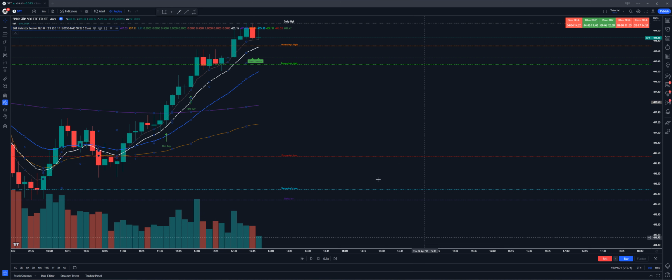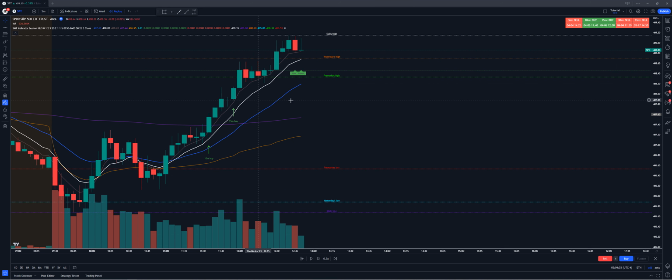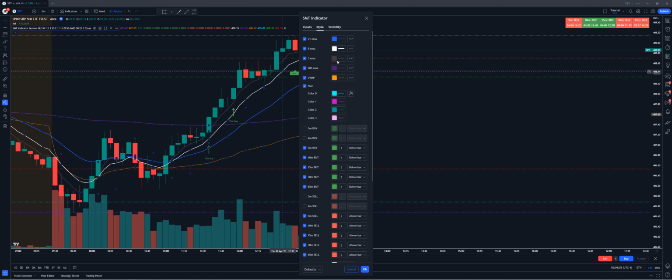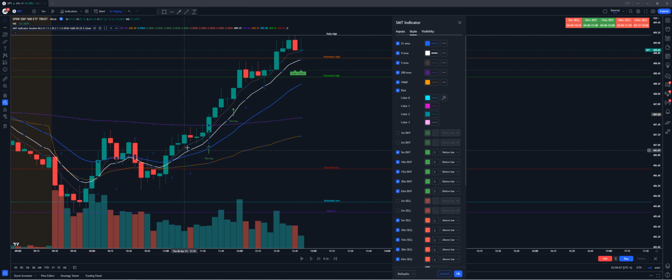And then I want to discuss a few other things, right? So this automatically plots some EMAs. So we get the gray EMA, which is the 5 EMA. You can see how price kind of rode that here. We have the white line, which is the 9 EMA. We have the blue line, which is the 21 EMA. The purple line, which is the 200 EMA, and the orange line, which is VWAP.